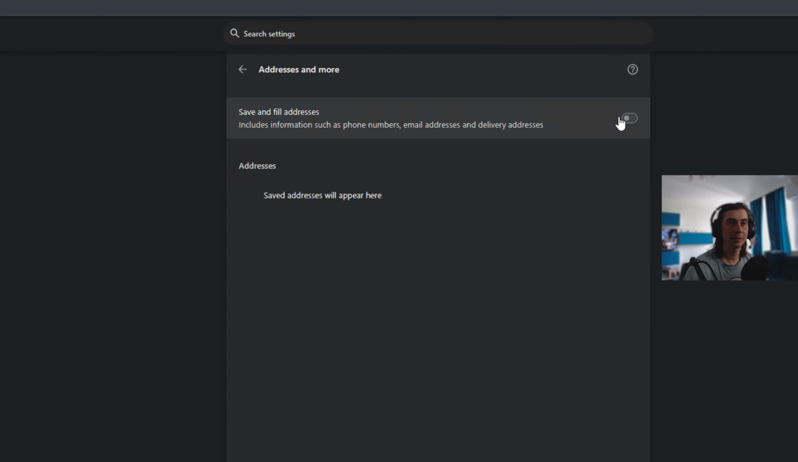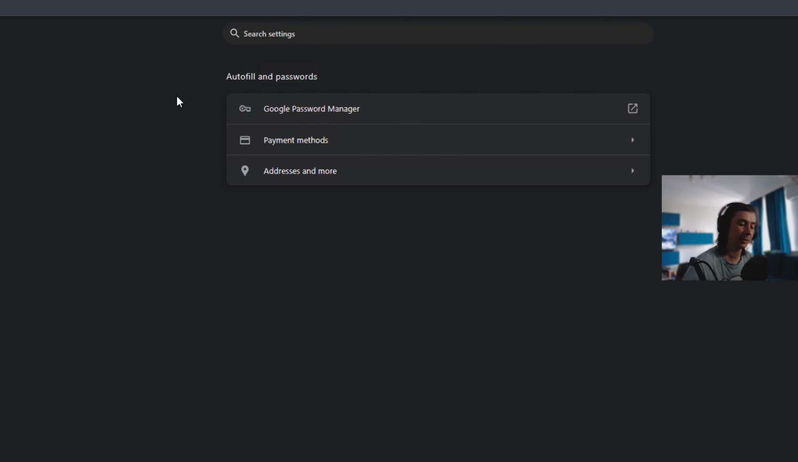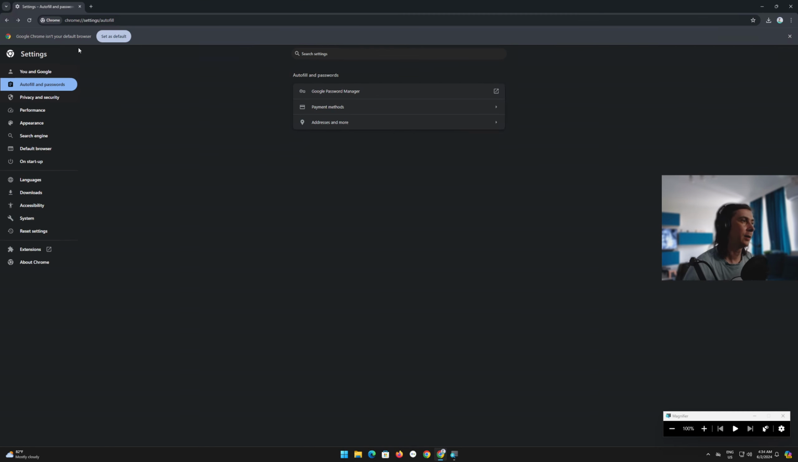Save and fill addresses, this is where you tell Chrome to save those kinds of things. Again, I don't use them, but you will need to turn this on if you want to sync them. When we were on that sync page, this is what it refers to. If this is off, there would be nothing to sync. So I would keep this off unless you actually want it. And then I think we're done on this.